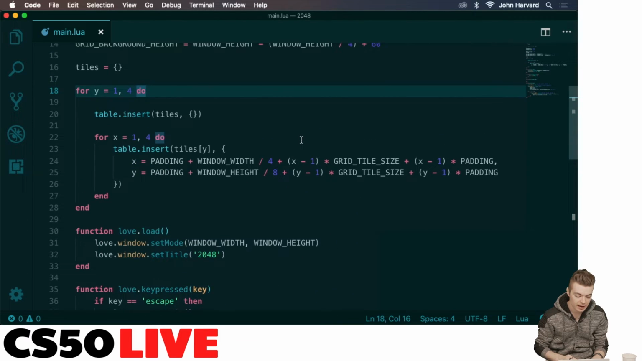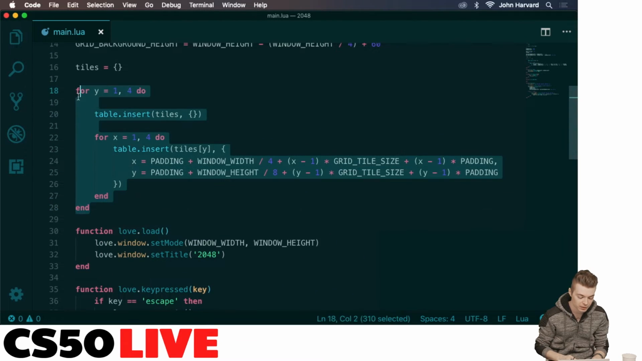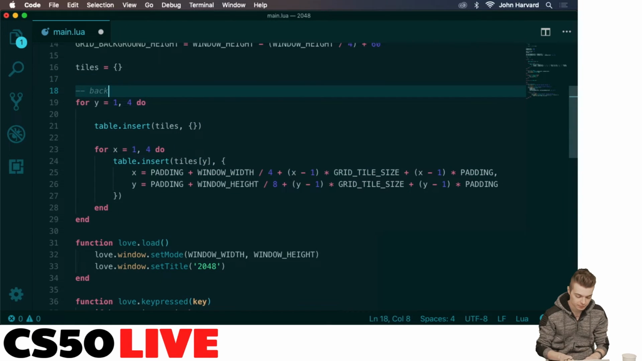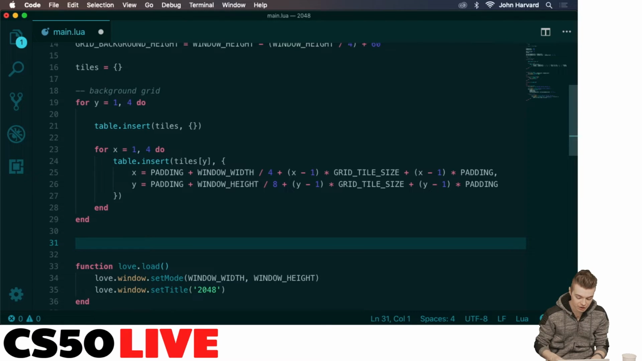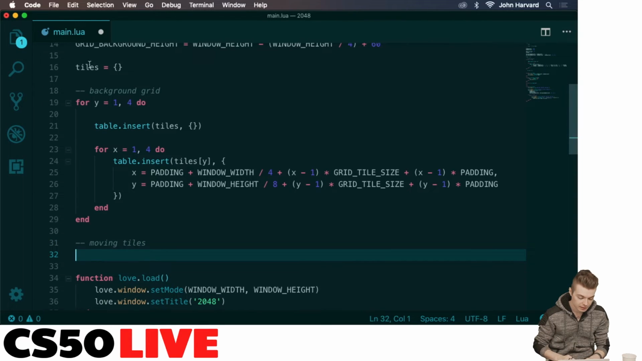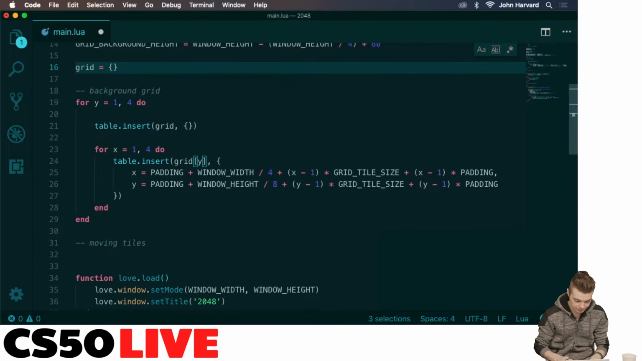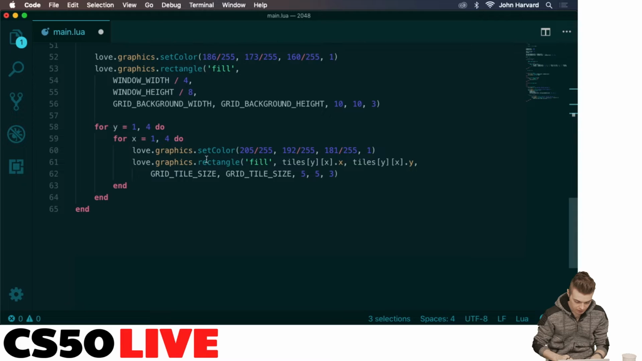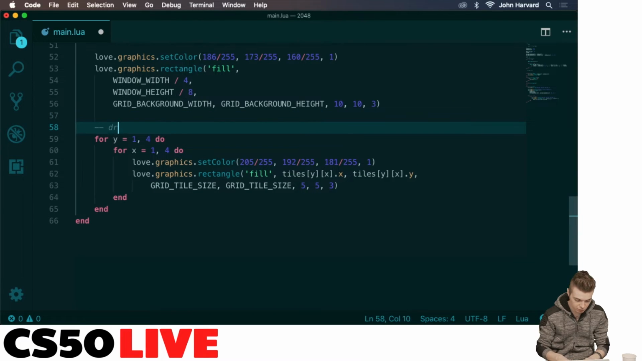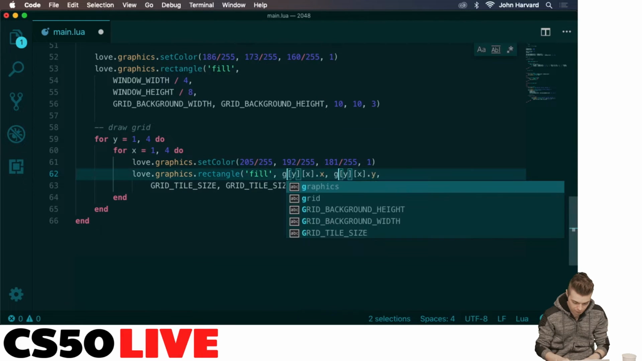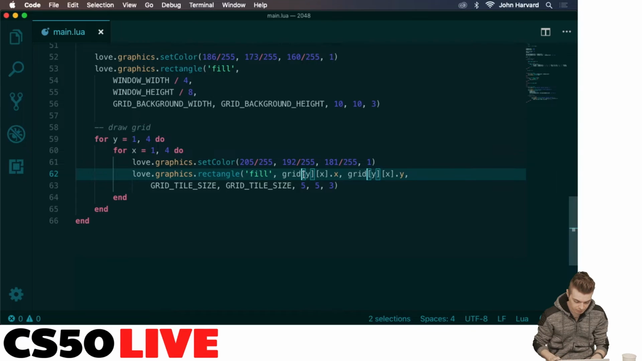Let's go ahead now and have, this is our actual grid, like our background grid, right? Now what we want to do is we want to actually have a moving tiles table. And let's rename this actually. Let's call this grid. And then we'll say this is going to be draw grid. This is going to have grid. This should still work. Perfect.